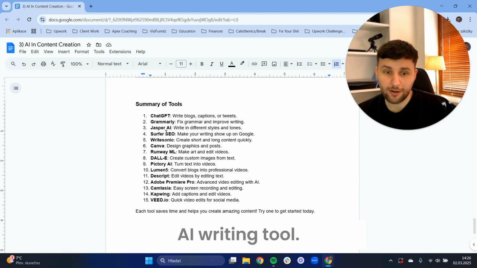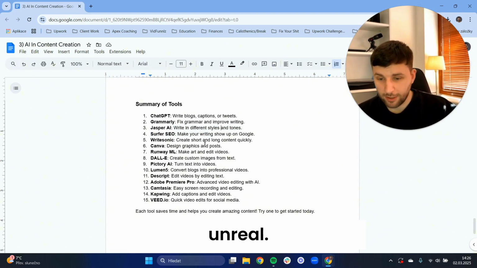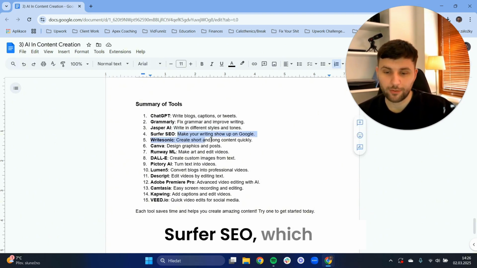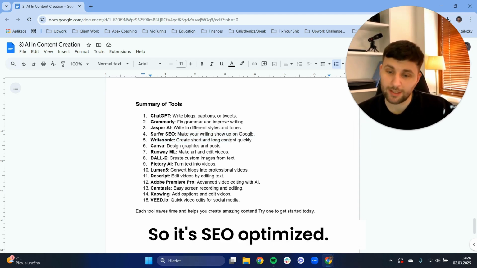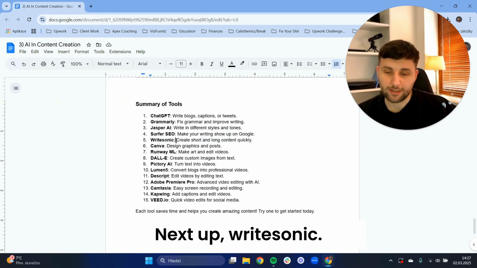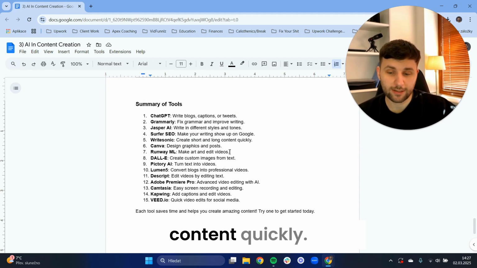Jasper is another AI writing tool. I would say it's better than ChatGPT because it's literally just for writing, and it lets you write in different styles and tones, which is again unreal. Surfer SEO, which makes your writing show up on Google, so it's SEO optimized. Next up, Writesonic. This lets you create short and long content quickly.